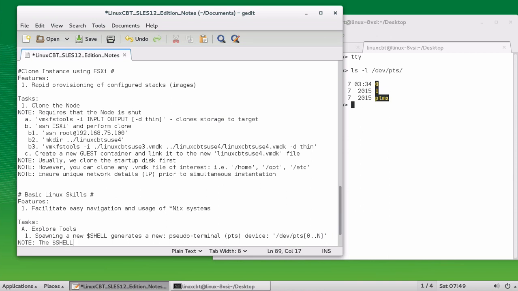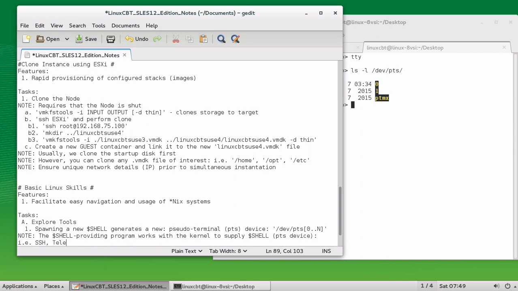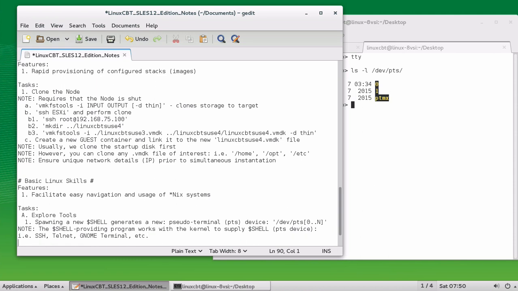So the spawning of pseudo terminals is facilitated by the kernel in conjunction with GNOME to present it to us graphically, or the programs that give us shell access such as SSH, etc. So let's just note that. The shell-providing program works with the kernel to supply shell or PTS devices. And those programs include SSH, Telnet, as well as GNOME terminal, and any sort of terminal-generating application. And the application that helps you to determine the currently connected pseudo terminal is TTY. So it reveals the currently connected TTY.